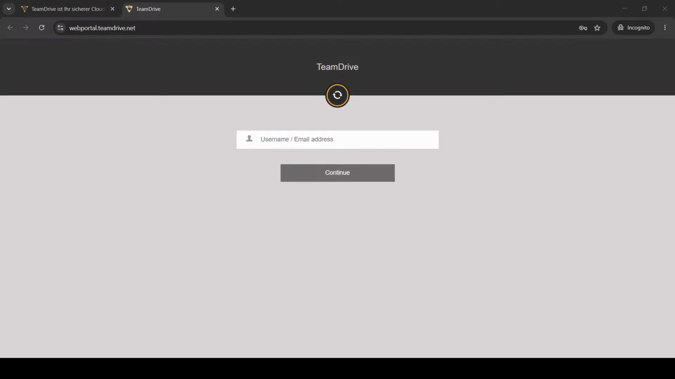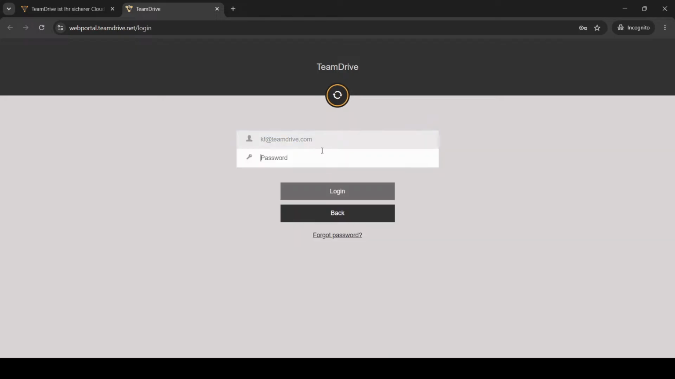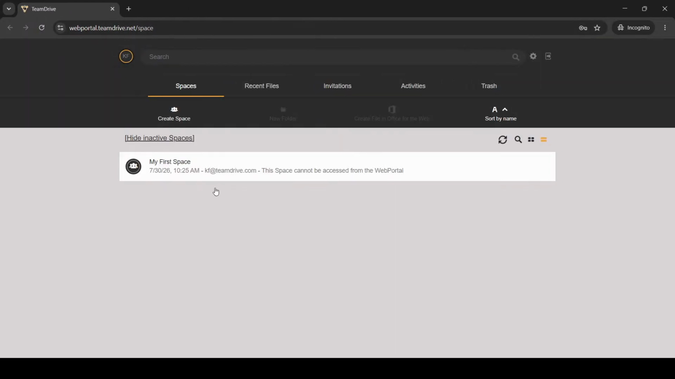Once there, and you already have TeamDrive login credentials, you can just enter your username and your password. So I enter my username and also the password. Okay, and that's it. It's pretty straightforward. Now I have successfully logged in to the TeamDrive web app.